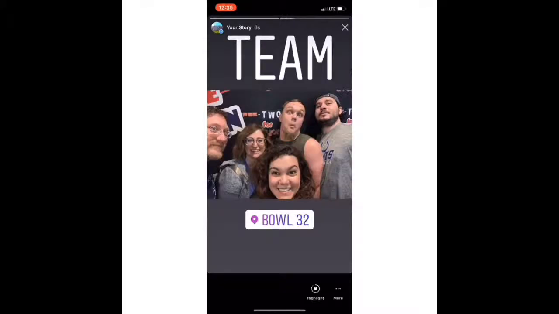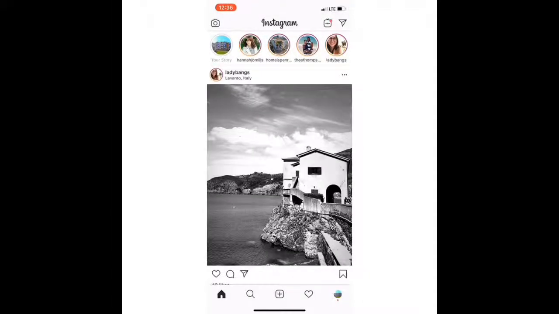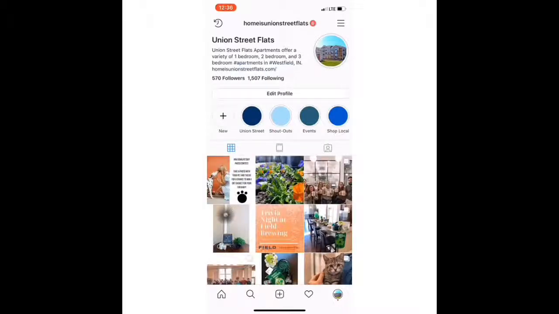And so if you click on that little button, your logo there at the top, you're going to see your story. And that is going to be on your page for a solid 24 hours until it disappears, which is where the highlights come in. The highlights are going to allow you to save those stories into different categories like you see on the Union Street Flats page. So we have Union Street, which is kind of our version of life at Union Street, shout outs from our residents, different events we've done, and then really just the team and residents shopping local in the area of Westfield.